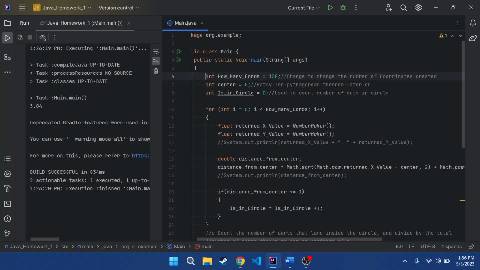So these 3 variables here just set up things for later on in the program. This tells you how many coordinates to input to then test. This is a variable that says here's the center, it's at coordinate 0, 0. And this is a variable that sets up so later on we can count how many variables are actually inside the circle versus outside. Right here, this is just a for loop, which goes over how many coordinates we have.